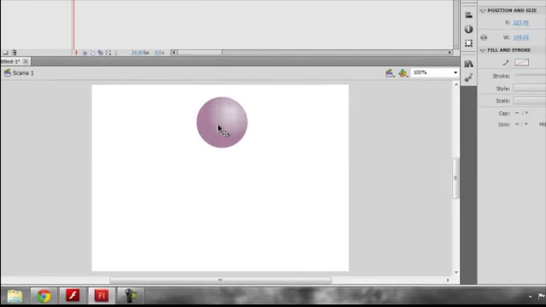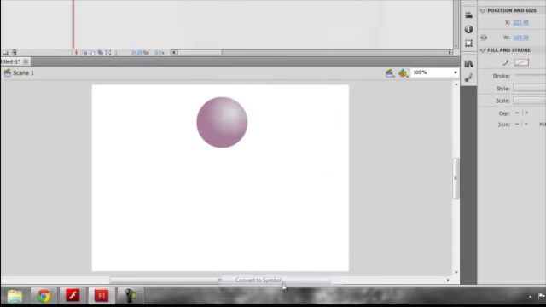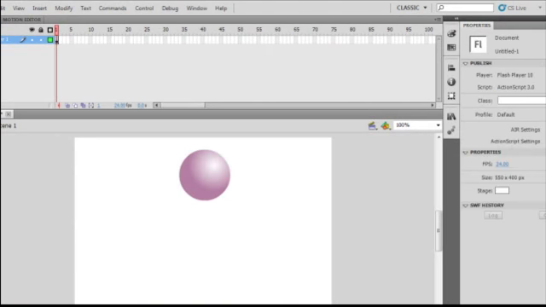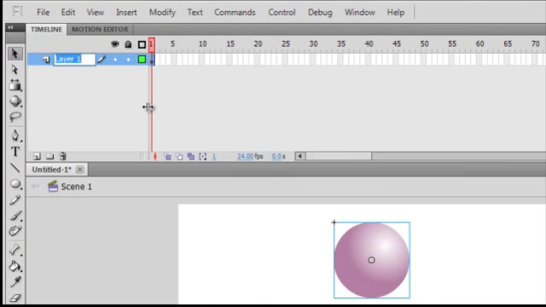Alright, so after we've made, oh wait, first we've got to convert this into a symbol, so just right click it, convert to symbol, and I'm going to call it ball. And I'm going to rename this layer ball, and we have to make a line for the ball to bounce on now.